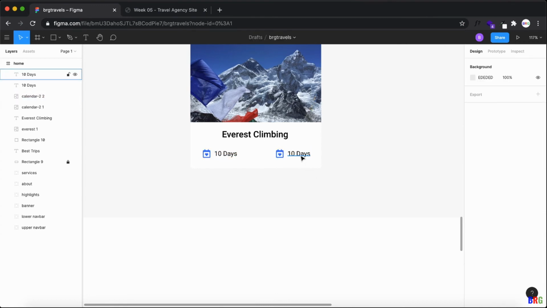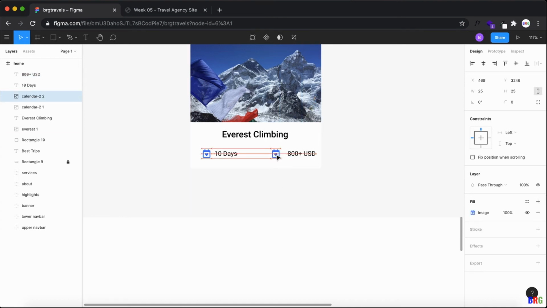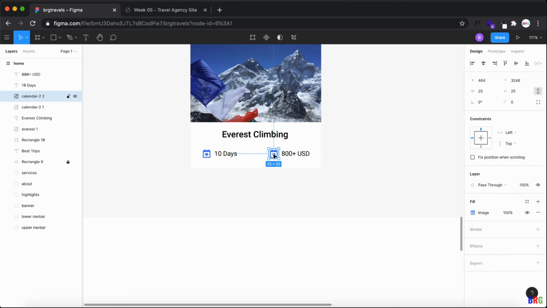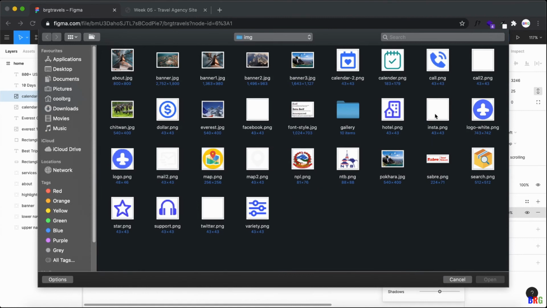Okay, inside here I need to use 800 plus USD, and here, to properly align to the right side I just need to, yeah, okay, here I just need to change the image to a dollar.